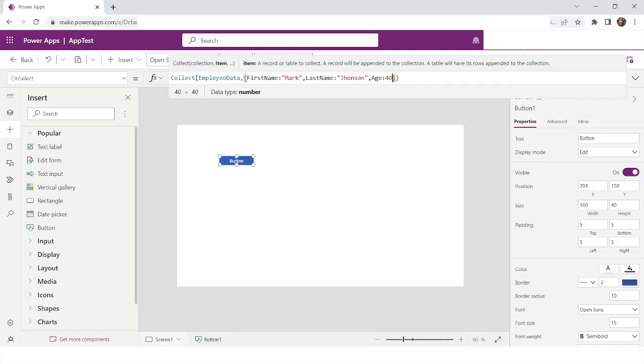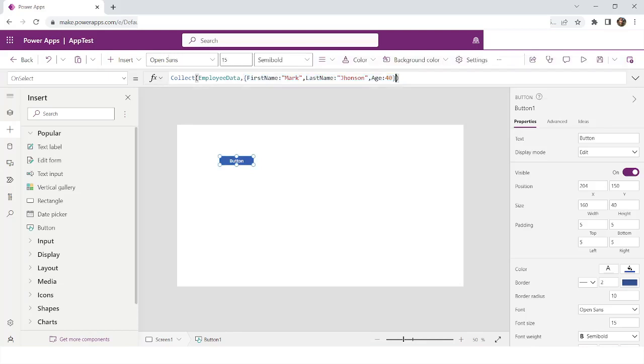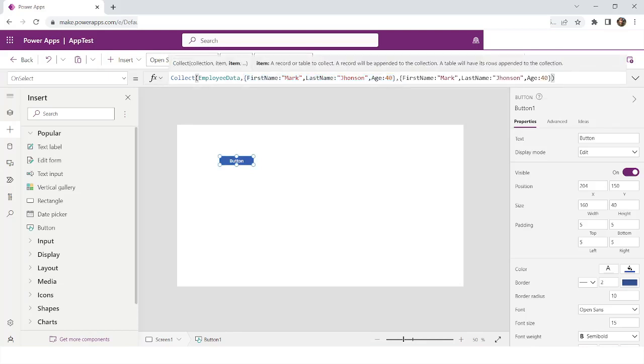40, right? And if I want to add more than one item, I can just copy it, add the comma and then specify the next item. So let's say this time it will be 35, it will be Stock, and here I can put Mike, right? And so here I can name it as Collect.